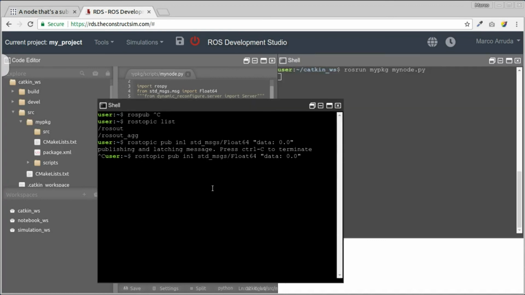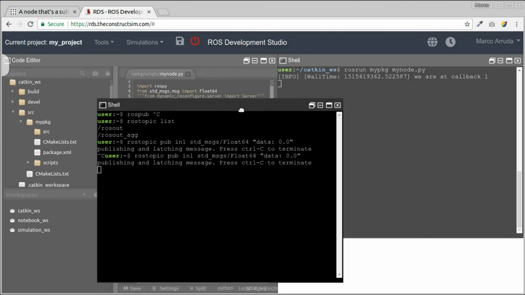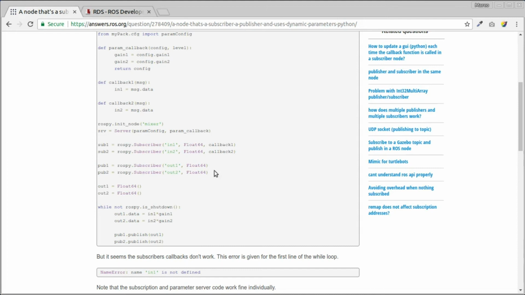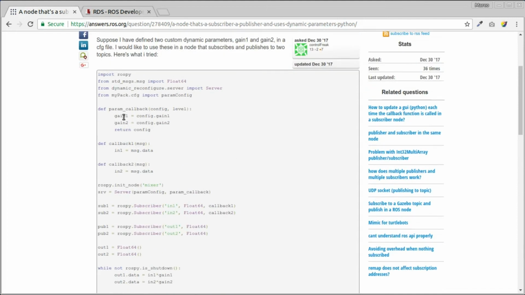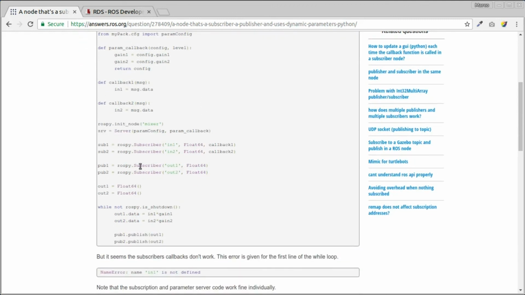Let's try to publish something to the topic in1 and see if we get into the callback. So we are at callback 1. So this is how you can solve the problem. Actually, it was more a problem of the Python language. You have to declare the variables you are trying to use inside the callback as global variables, or maybe at a higher scope inside your program, and pay more attention when you want to declare a publisher.